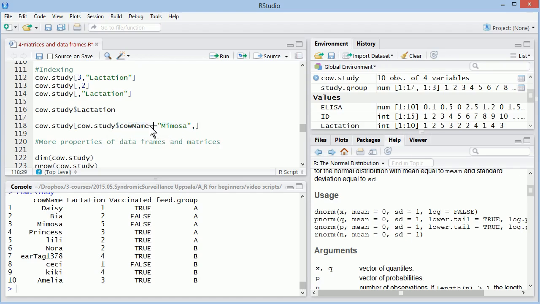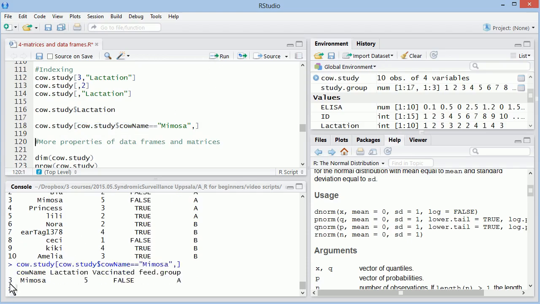So the cow name must be equal. I'm using double equal because I'm testing if the cow name is equal to mimosa. But remember, even though I'm calling within the index of this data frame, R doesn't know what cow name is. It only knows what is the cow name attached to the data frame cow study. So even from within the index of cow study, I have to say cow study $ sign cow name. And then it's going to give me the single row of the cow mimosa, but every column.